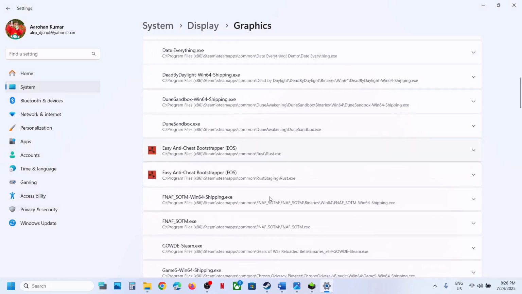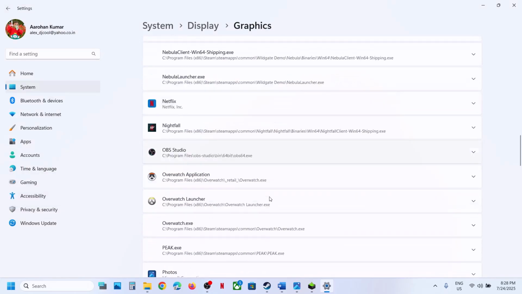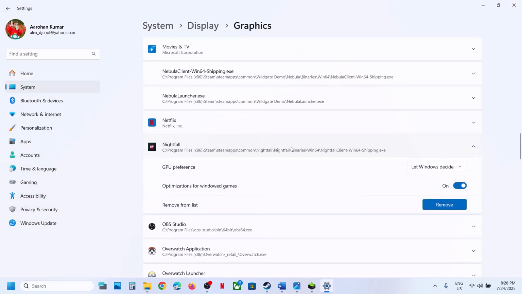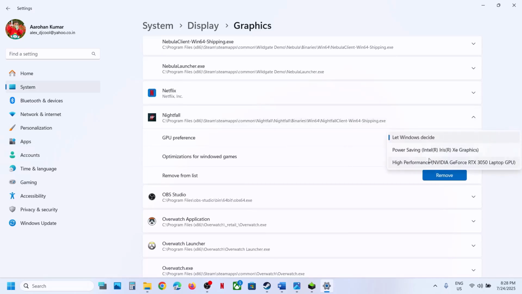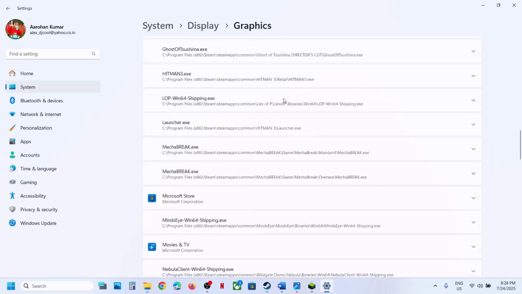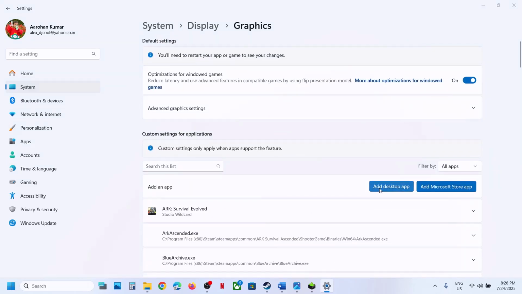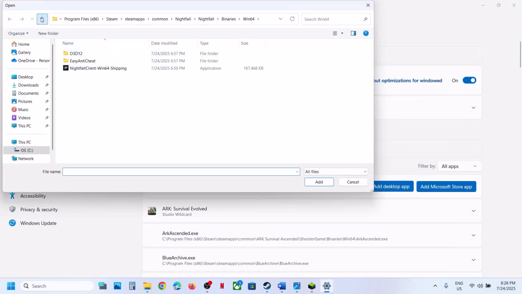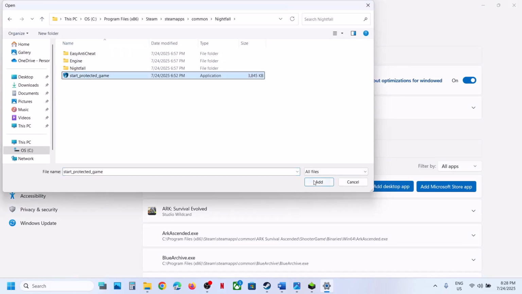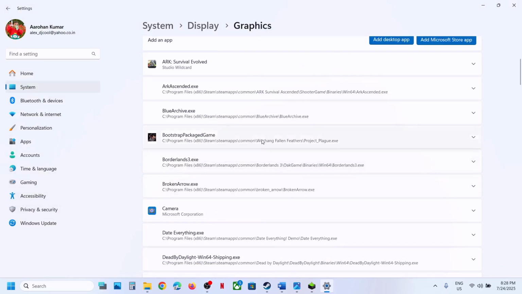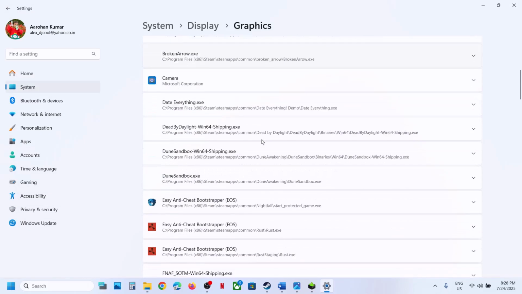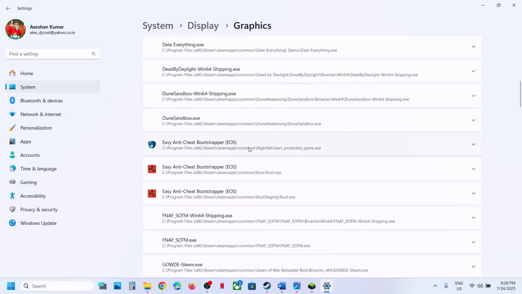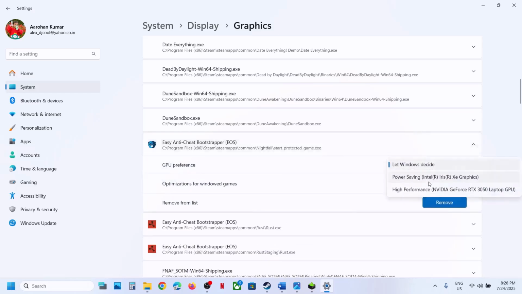Now once the game is added over here, find the game in the list. Click on the game and then select high performance over here and then launch the game. Also click on add desktop app and then you can also add the first exe file, this one, and find the game and then select high performance.